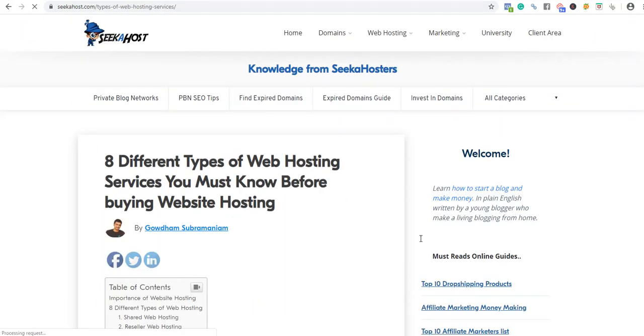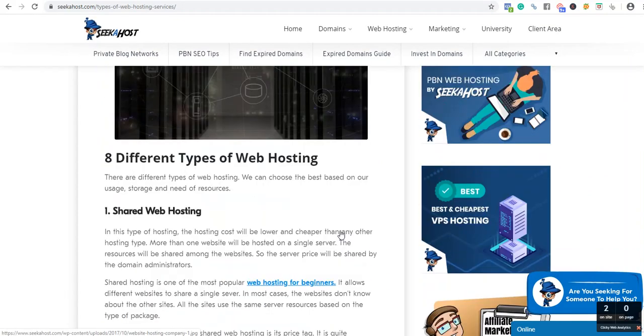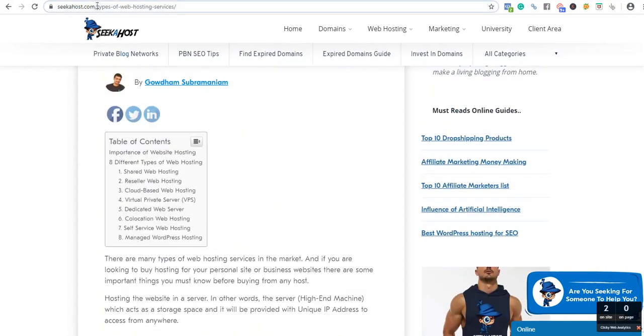So I'll show you this article published by Gautam, types of web hosting services, written, everything nicely structured. We're planning to embed videos on it. Me and him are going to record videos and put them in, so in the coming days you'll see. On this one, I'm having a thought that I can really go after it.